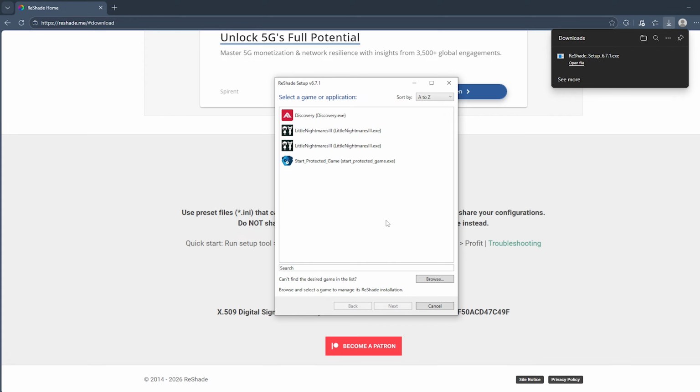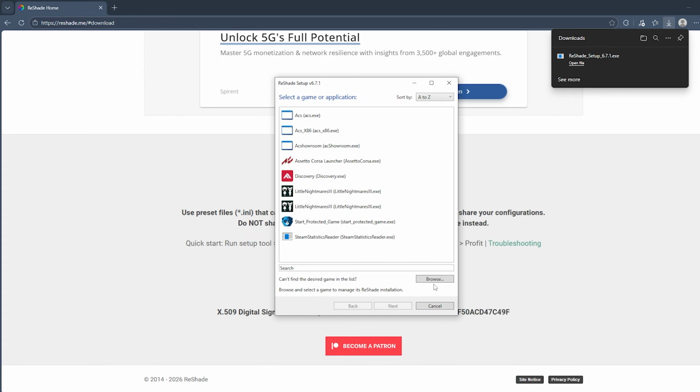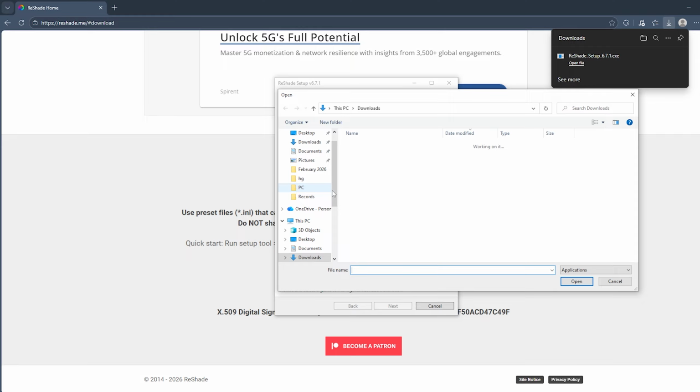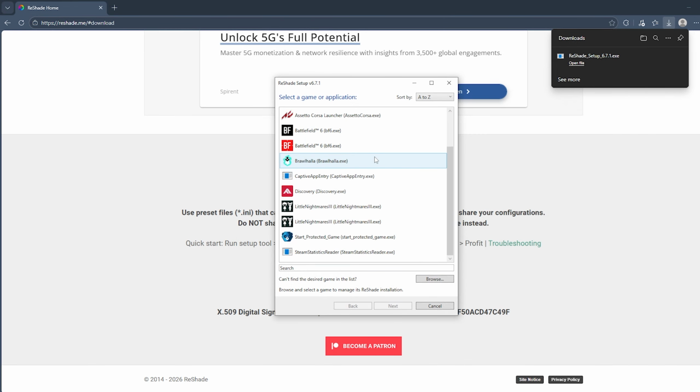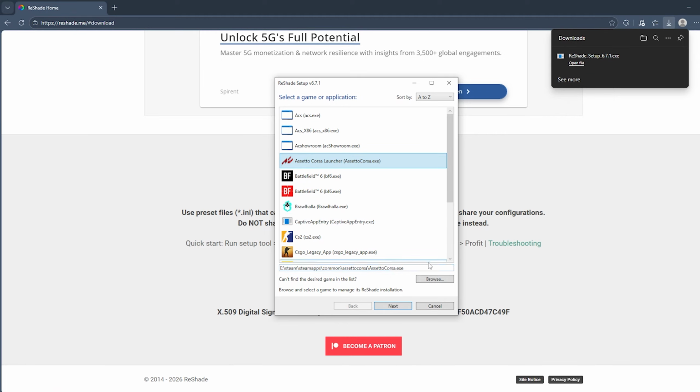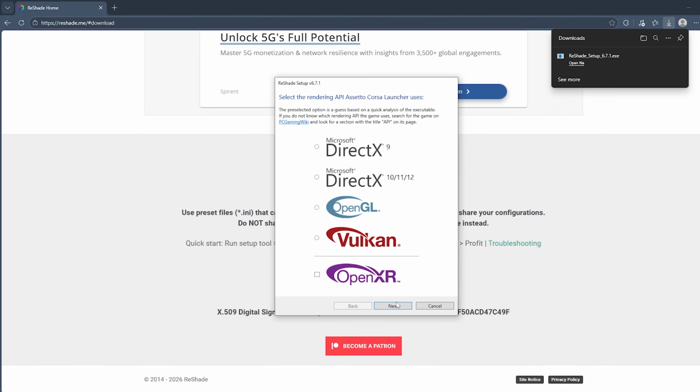And if you cannot see the game right here, you just have to click on browse. And after you click on browse, you'll have to locate the game from your folder. And now here, as you can see, I have Assetto Corsa, for example. You just have to click on it, then click on next.